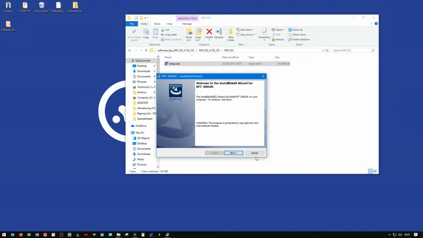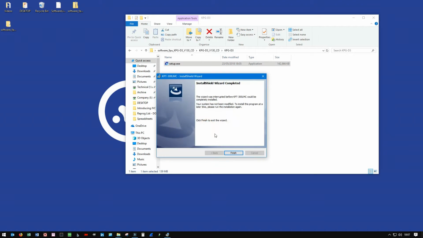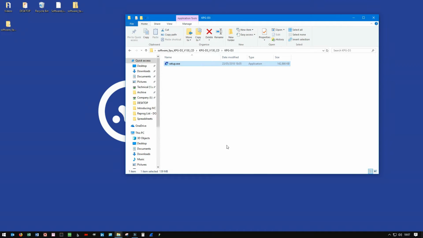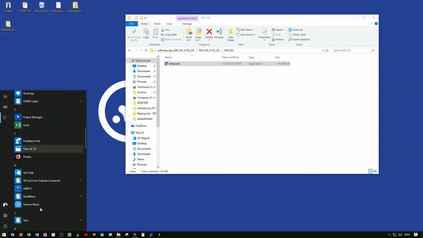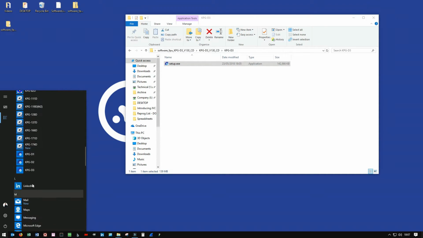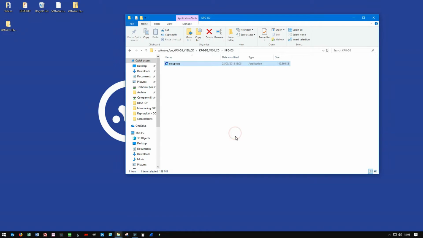Now I'm going to click cancel here to prove a point. Basically, we're not installing KPT-300 LMC just yet. I will do that in a moment, but we'll abort that finish. So we haven't installed the license management client. So if I go to run KPG-D3, which is here, freshly installed, I can't, because I haven't authenticated the license with my .jkefs file.